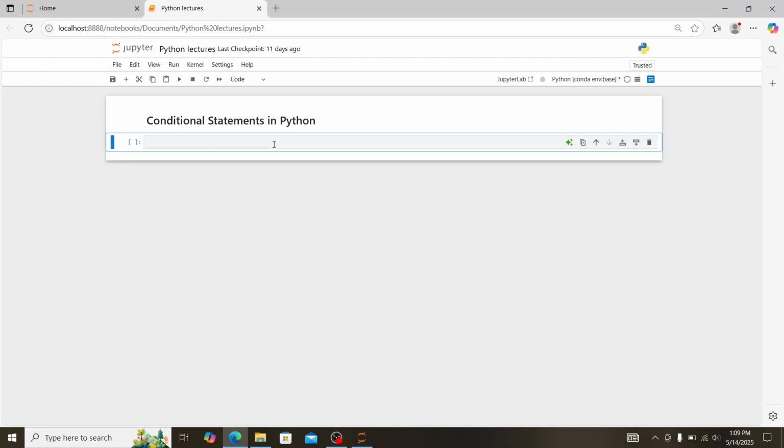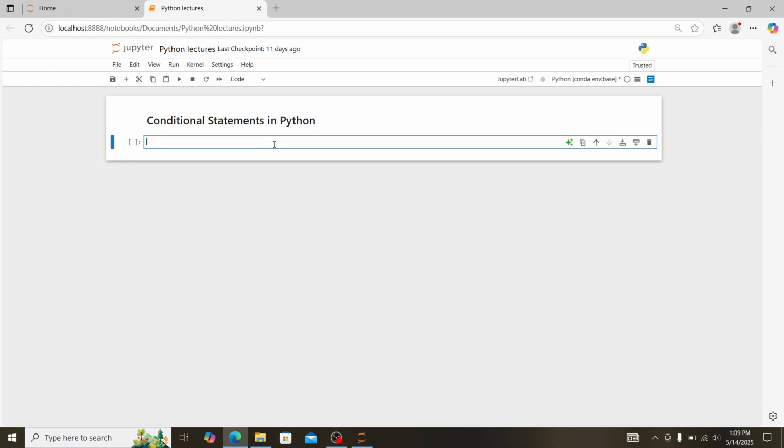So the first one we're going to look at now is the if statement. Now, for the if statement, what it does is that it prints out the condition if it is true. Okay, now let's give an example where we can use the if statement.